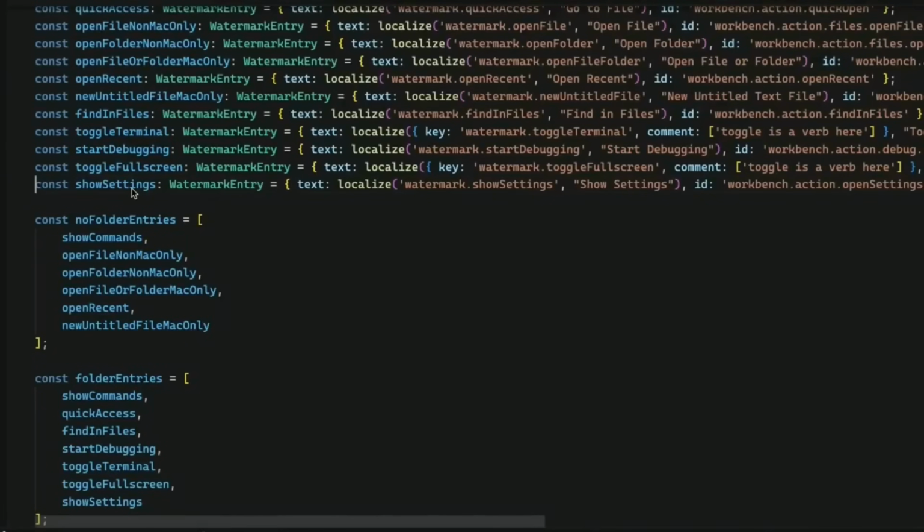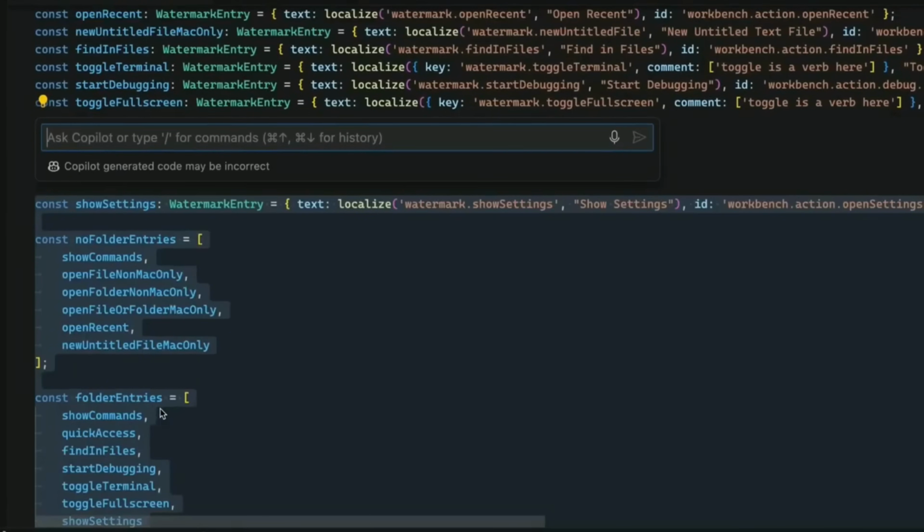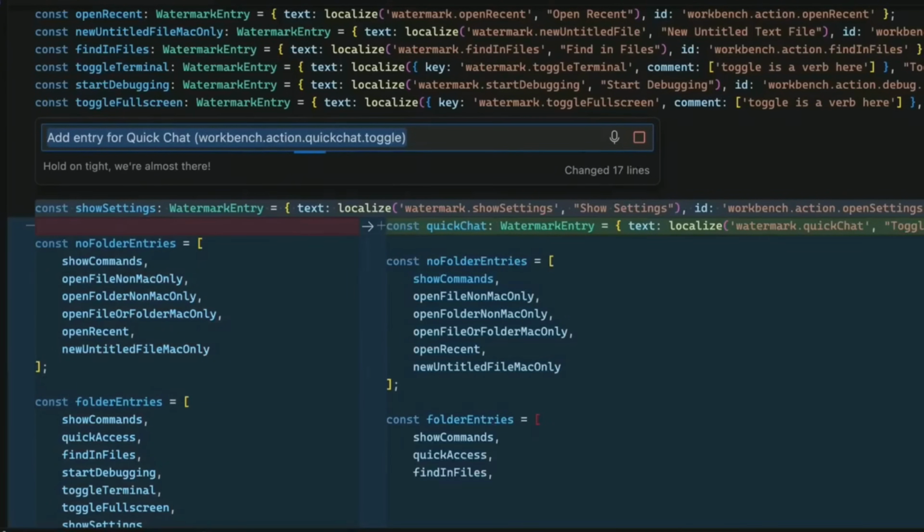I've got a rough plan of what to add where. I could do this manually, but let's have Copilot do it for me with inline chat. Hit Command or Control I, and based on what I ask it, it now pulls in symbol definitions, surrounding code, related files, and more.